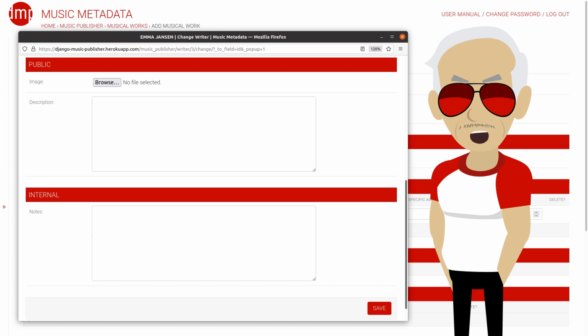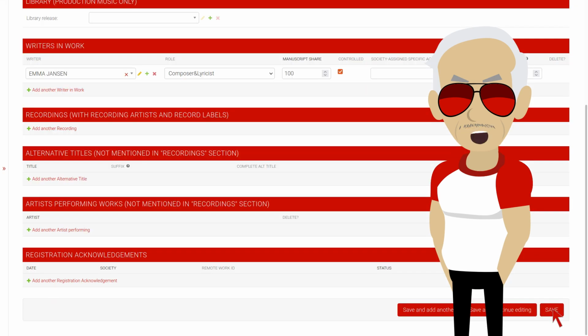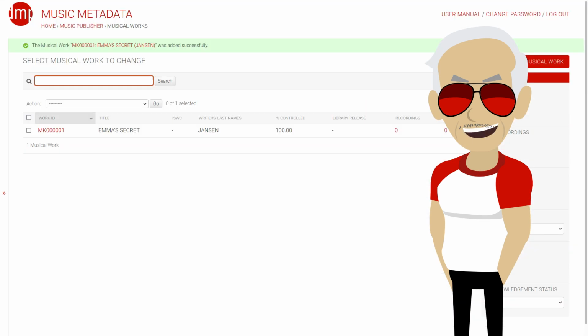We haven't changed anything, so we can just close this pop-up. And click on Save at the bottom. The work was saved. We'll cover this view in detail in a video about adding and editing works.